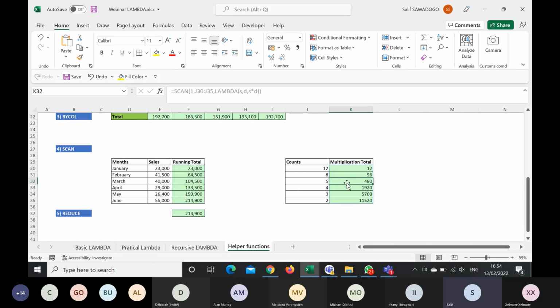So this is the LAMBDA function and the helper functions that we can use in Excel to get some interesting results and take some real control in Excel, because we can create any function we want and use it in any sheet we want. So this is the LAMBDA function, and I think we are at the end of my presentation. If you have any questions, you can ask.